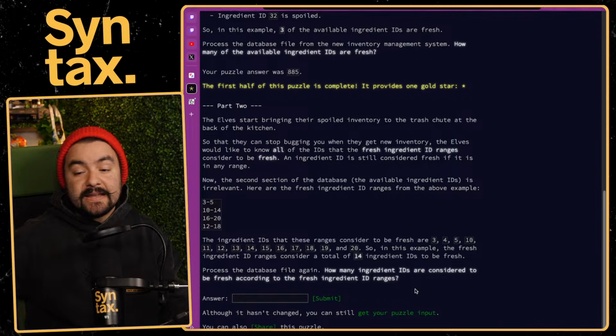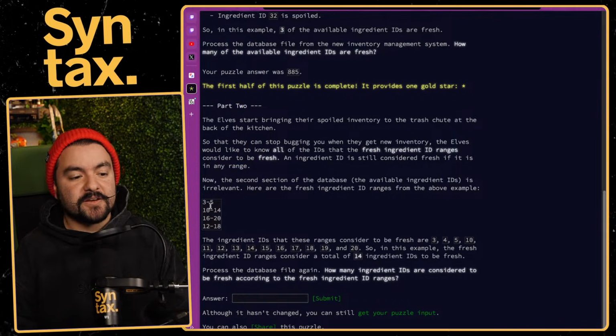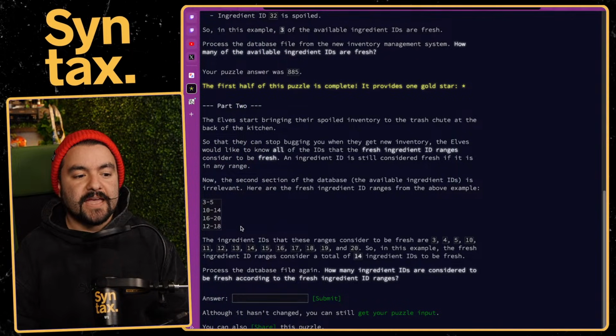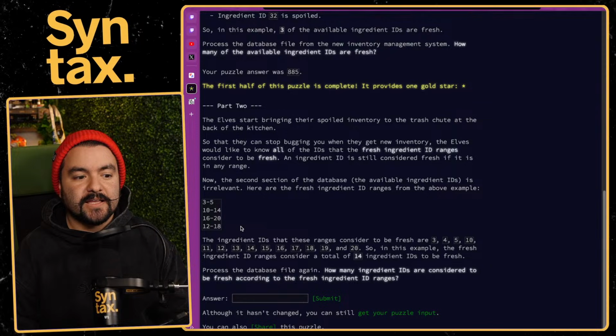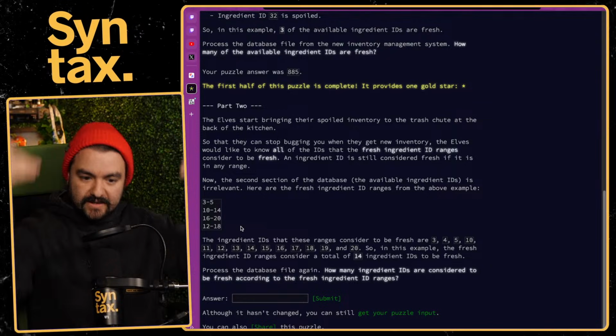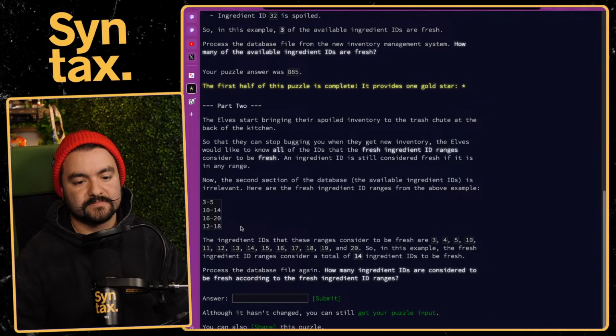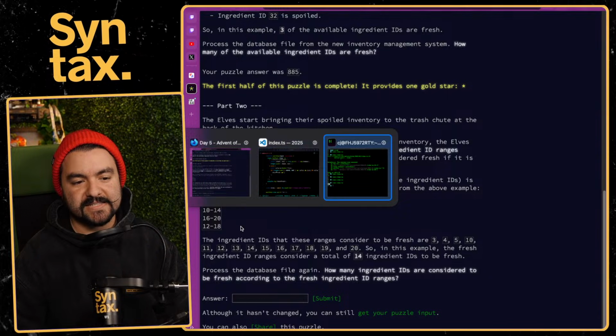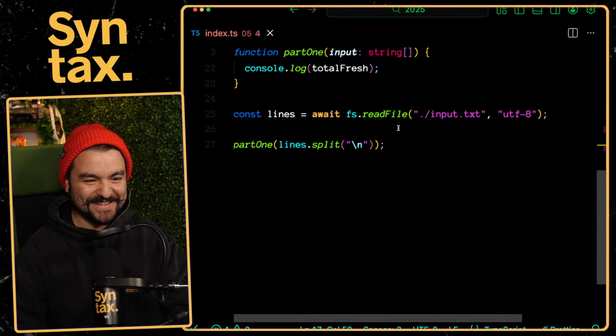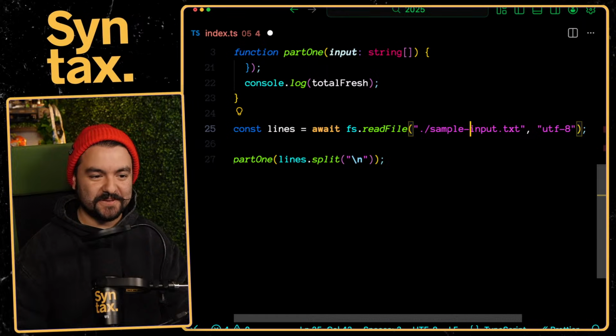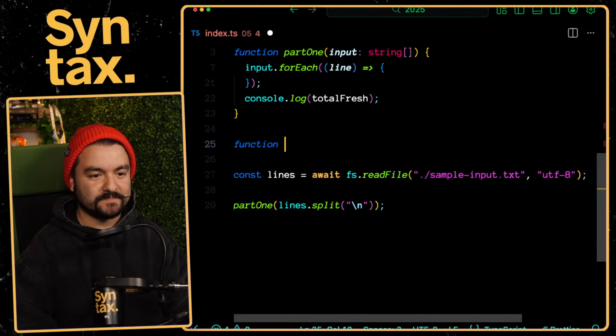But that is my solution, is we're basically going to go across all the ranges and combine them and then count up how many are within each. Yeah. And Fox says, let him cook. Thank you, Fox. Let's do it. All right. We'll do it on the sample input. We're going to have part 2.